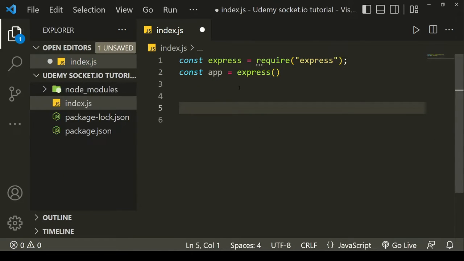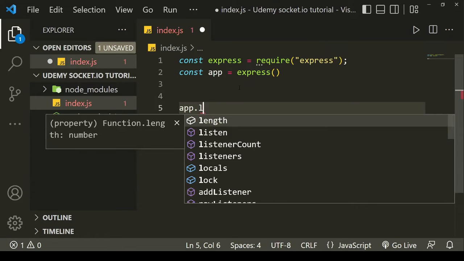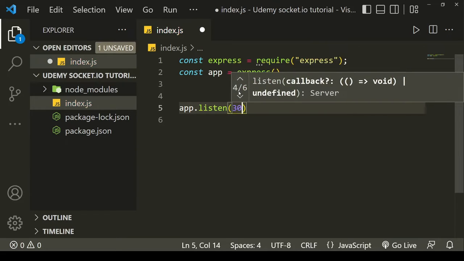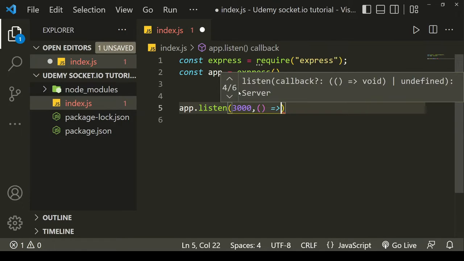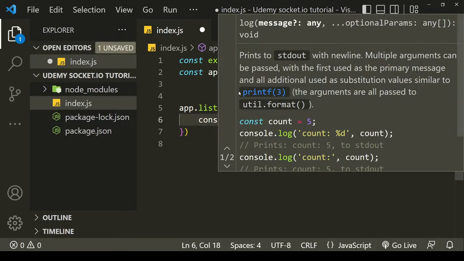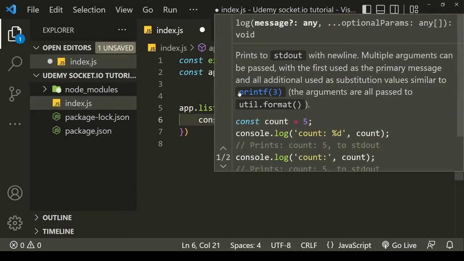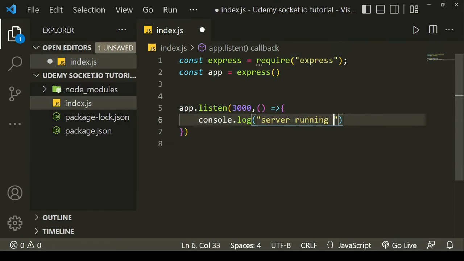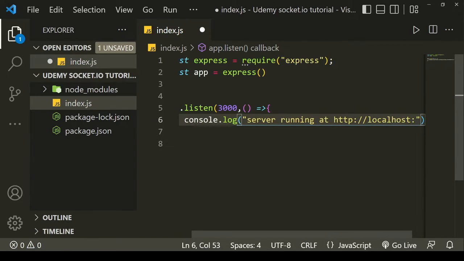So after this, we have to listen on a port. So I will type here app.listen, and we have to define the port. So I will give here 3000 and then a callback function. And in this callback function, I will type console.log server running at http://localhost, and I will type here port 3000.